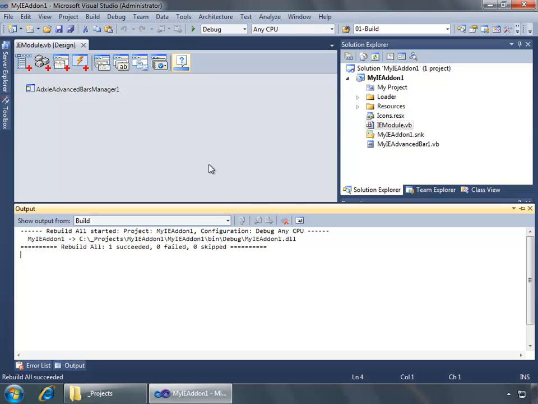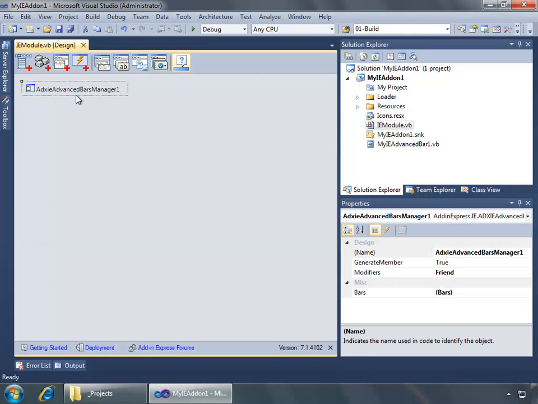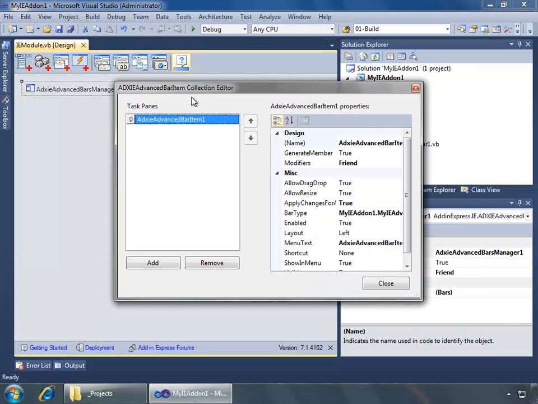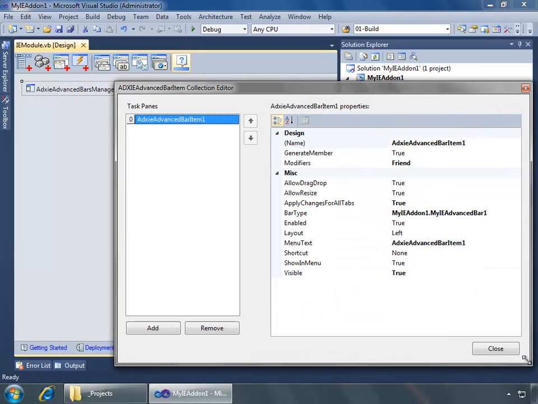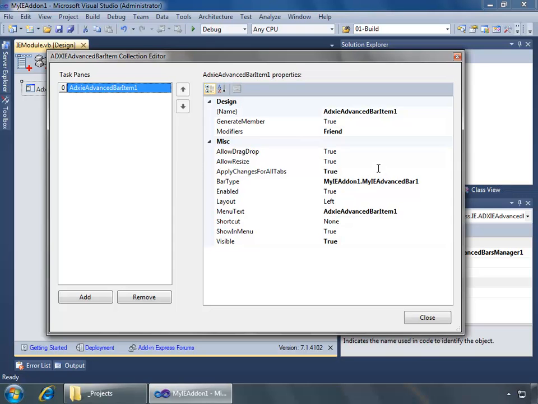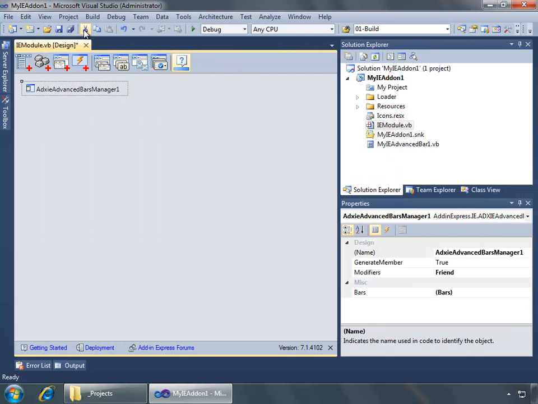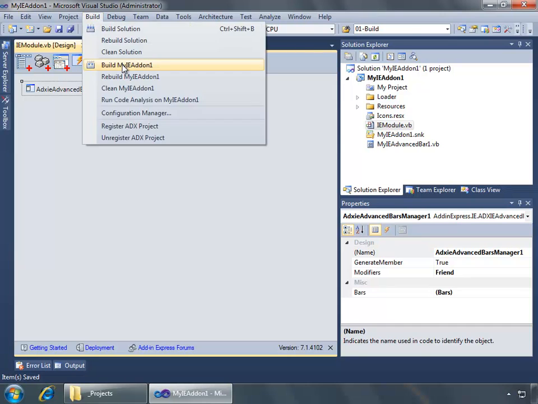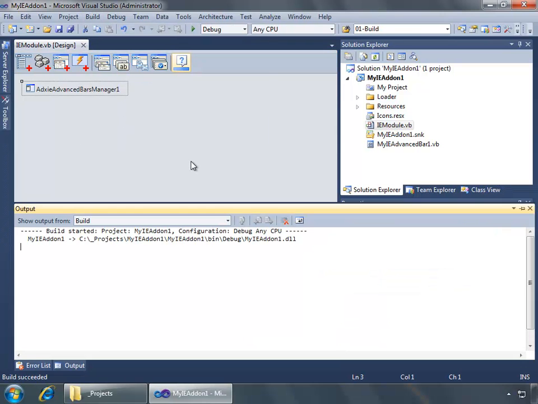and we'll go back and I'll show you what happens when we set the apply changes for all tabs value to false. I'll right click back on the advanced bar manager and do edit bar items. Now we're back in our collection editor and I will change apply changes for all tabs to false. There we go. I'll say close and save, and I'll just build the add-in again. And now we're ready to open up Internet Explorer.